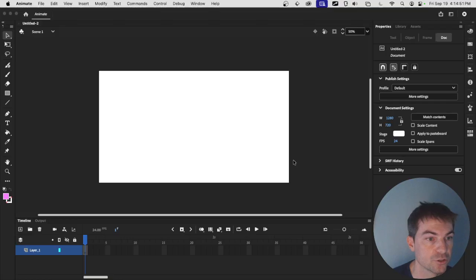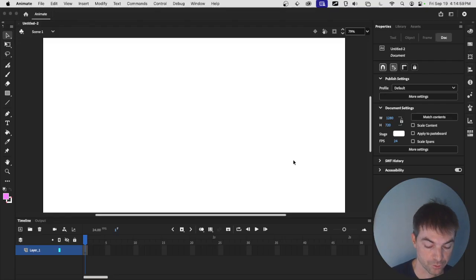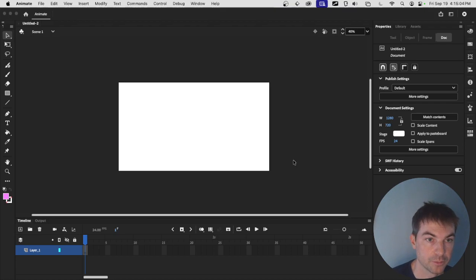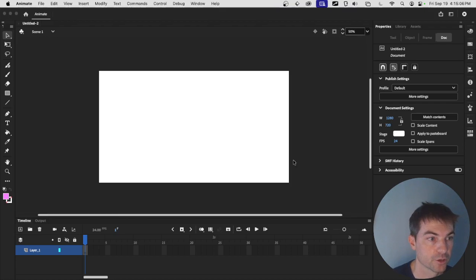So with this one, I'm going to zoom out a little bit. You can see that's at 50%. So our stage or our canvas is a little bit bigger. I can also hit Command 2 to focus the whole thing, but I usually zoom out a little bit just so I can see stuff to get started.